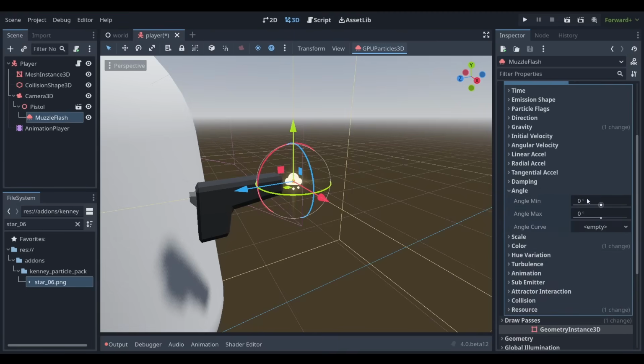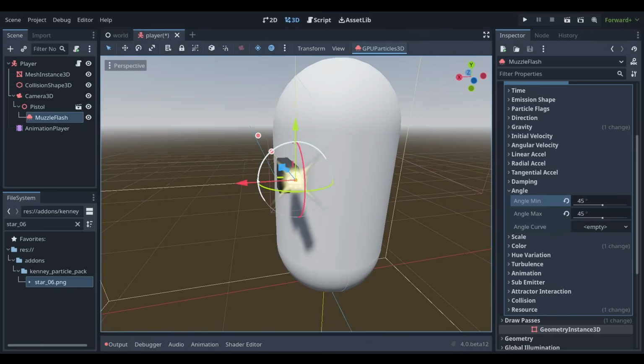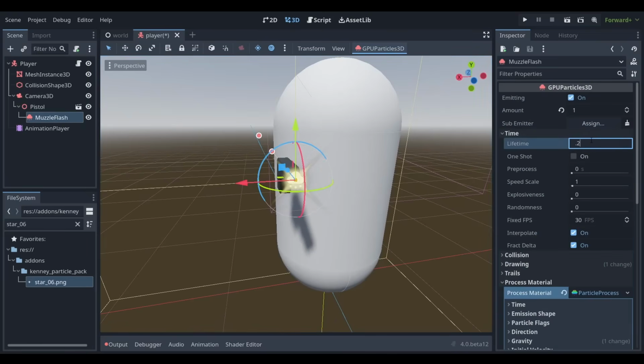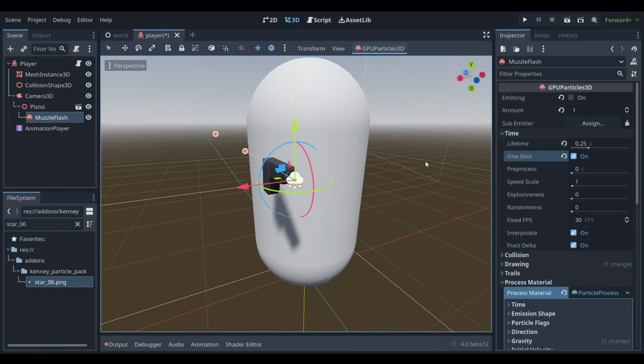Okay, and then I'm also going to go into angle and set the minimum to 45 degrees just because I like that orientation more. Then the last thing, I'm going to go into time and set the lifetime to 0.25, and I'll set it to 1 shot.